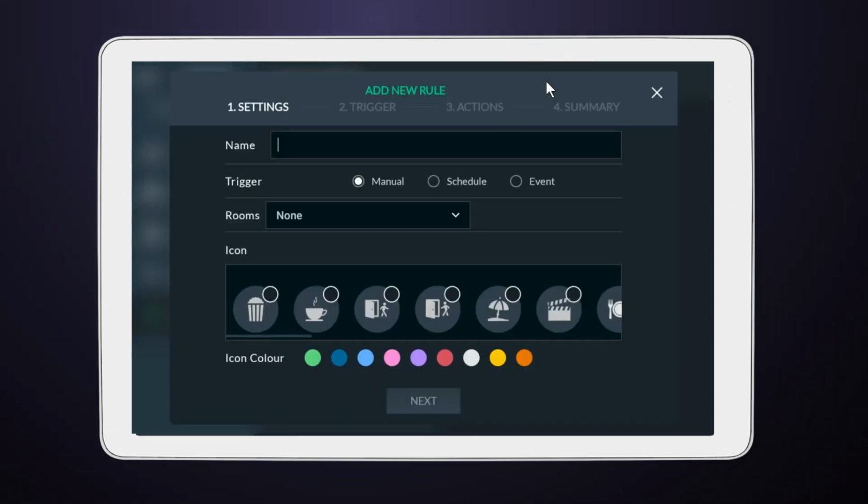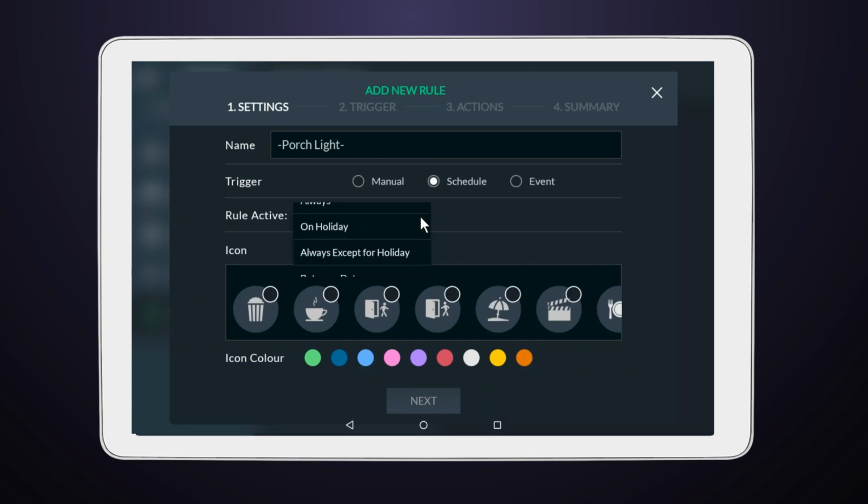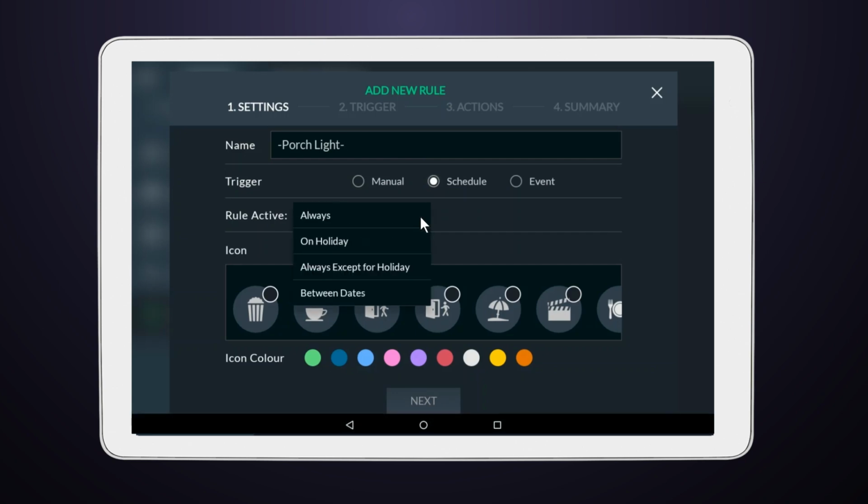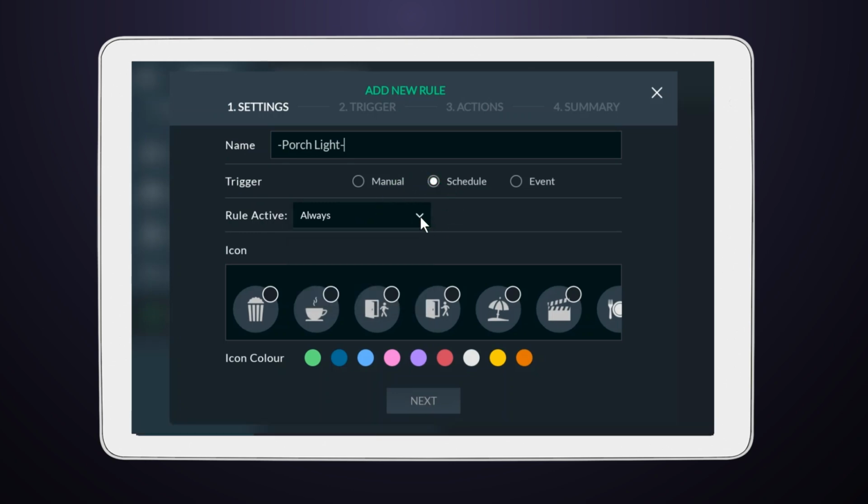Give your rule a unique name. This will help you identify it later. Next, set the trigger to Schedule. This allows you to define when the rule will be active. Your rule can be active always during holidays, always except for holidays, or between specific dates. Choose the option that suits your needs.